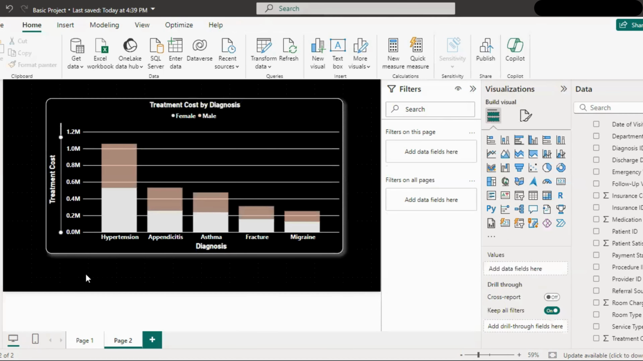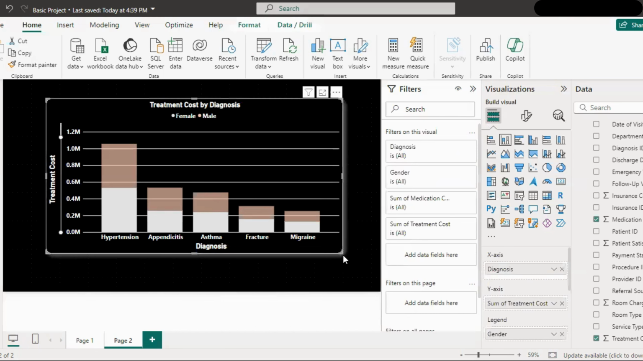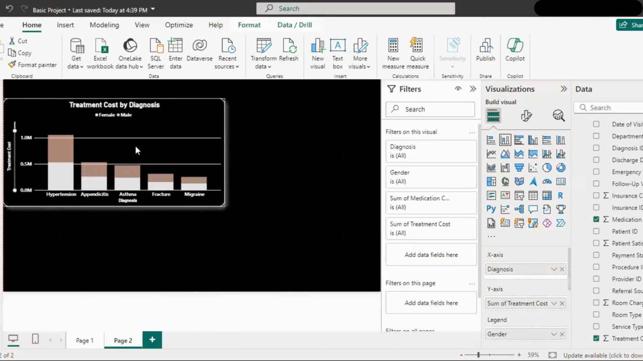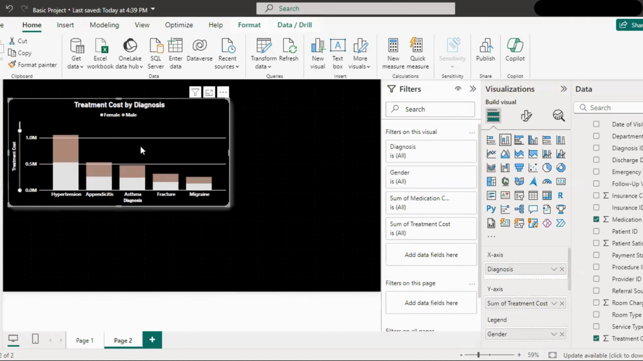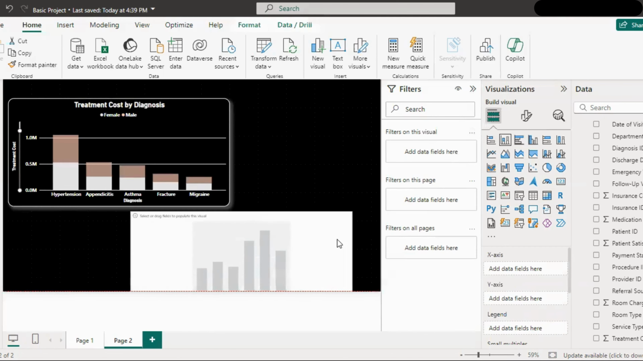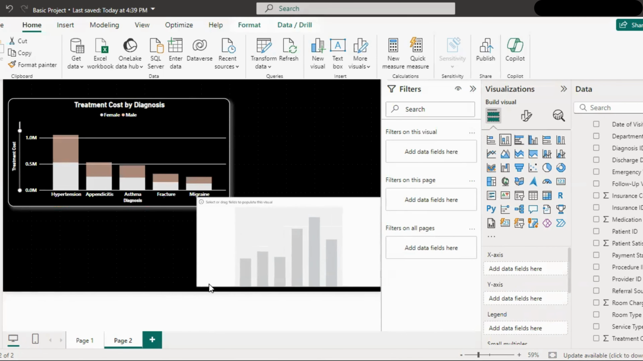So till now we have discussed two charts. First one was stacked bar chart, and today we have learned stacked column chart with proper formatting. Now let us say you're going to create one more stacked column chart, which right now is showing treatment cost by diagnosis. Let us say there is a requirement to create one more chart which shows medication cost by diagnosis. And the same chart you have to prepare, stacked column chart. So you will select stacked column chart.